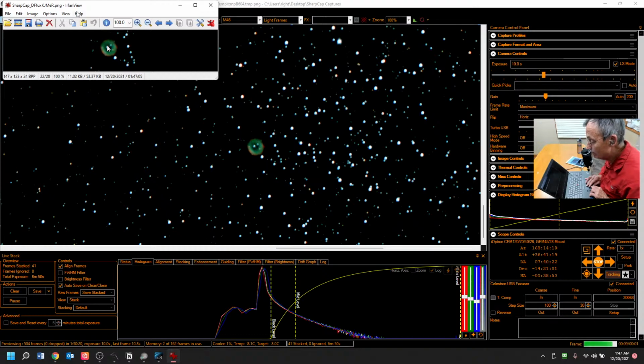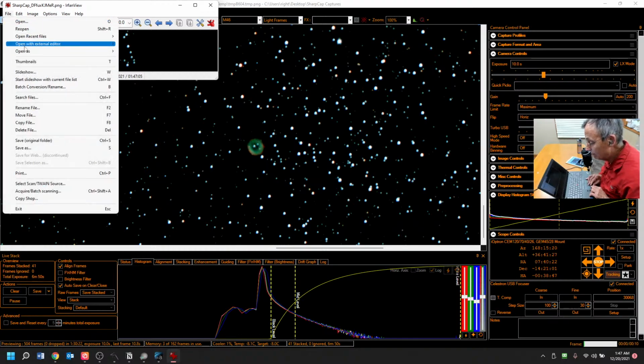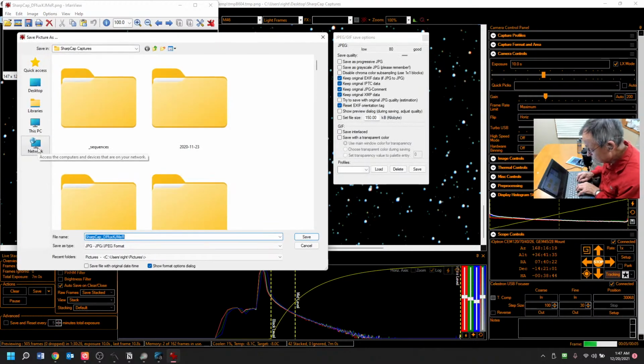And this is save as NGC 2438 planetary on 2021-12-20.